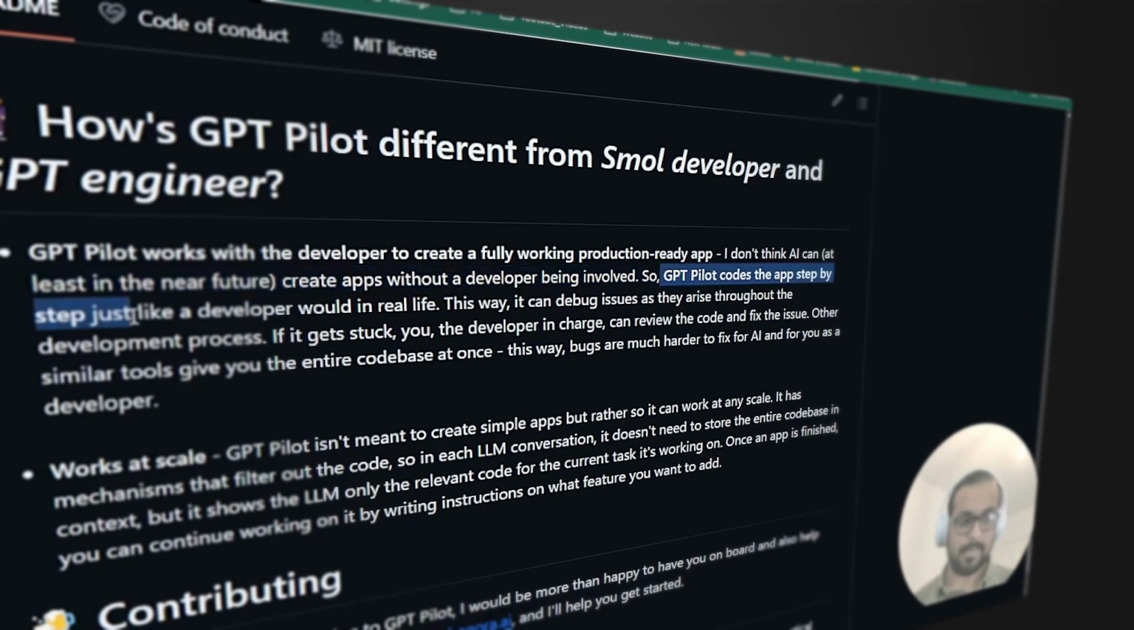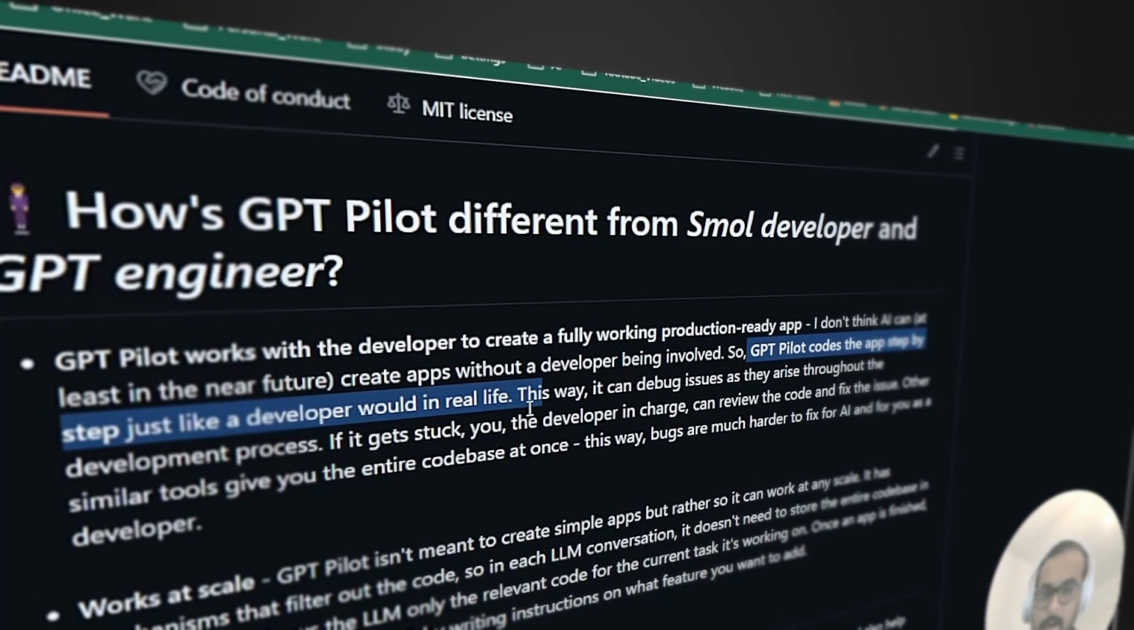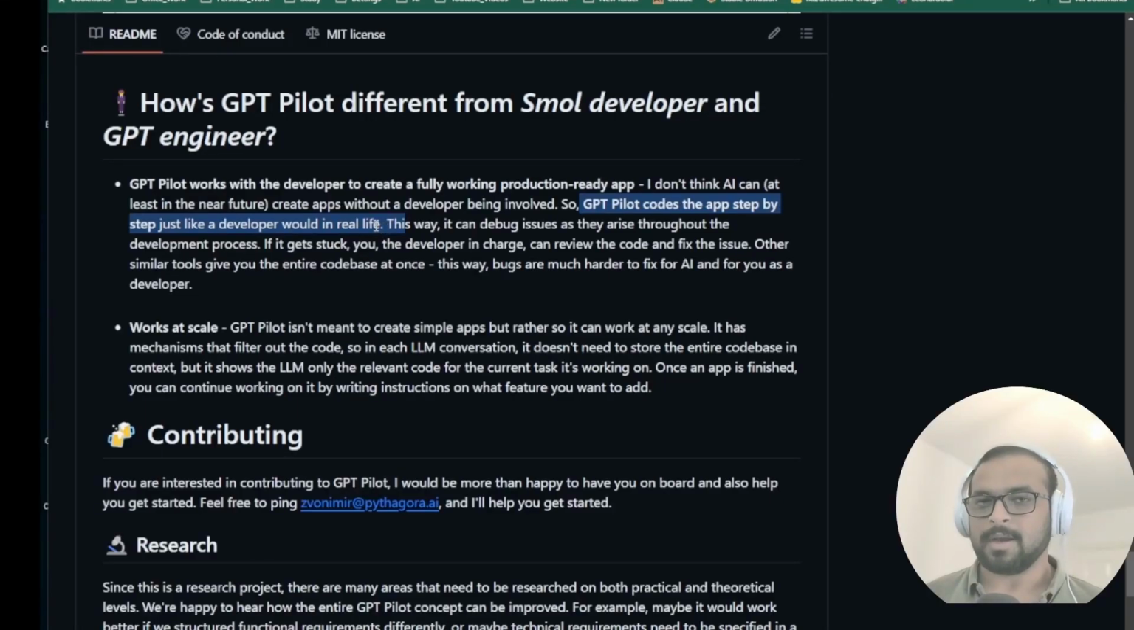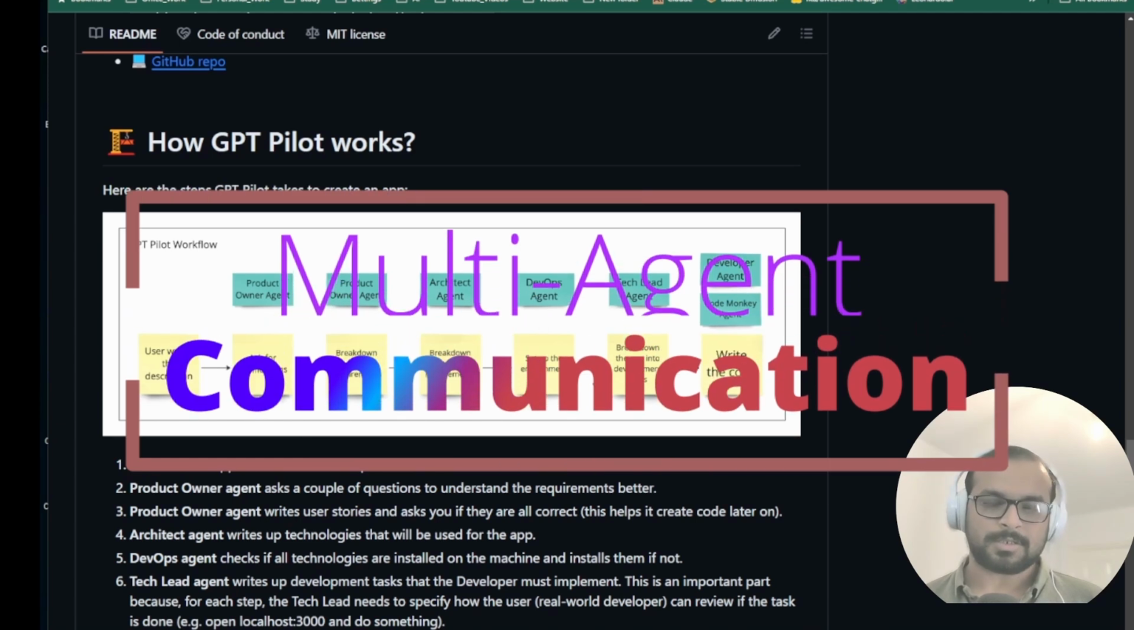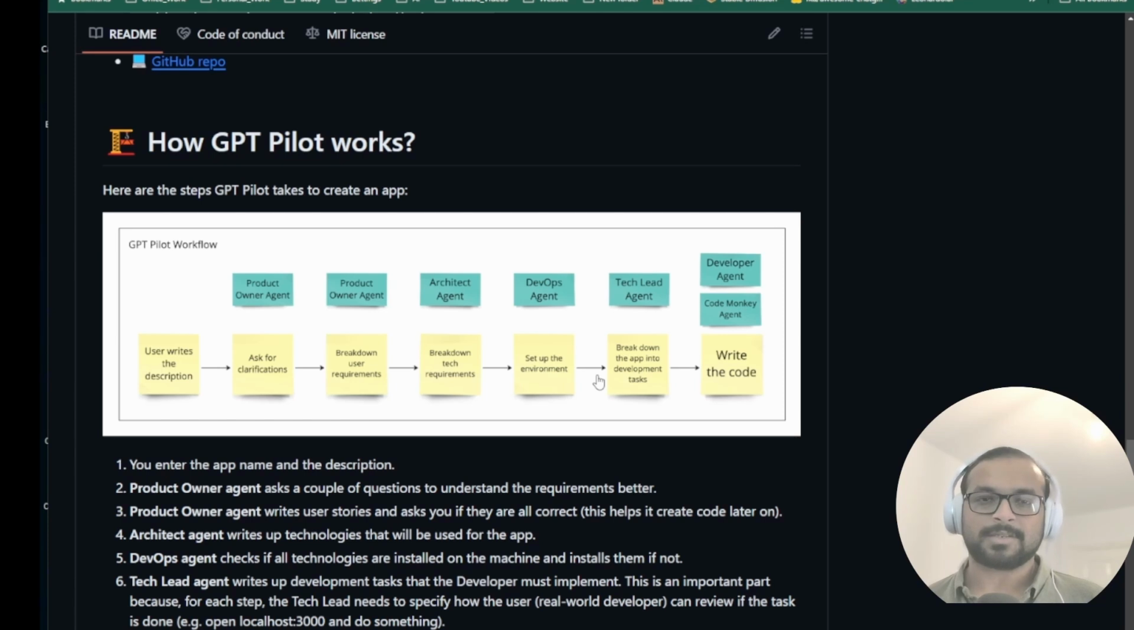GPT-Pilot codes the app step by step just like a developer would in real life. However, it will take input from the developer as and when it progresses with the application. So GPT-Pilot is nothing different from the other projects that I have checked out before. It also works on a framework called multi-agent communication. If you're really new to the AI space, you should check out my other video where I have discussed in detail what an AI agent is and how multi-agent architecture works.